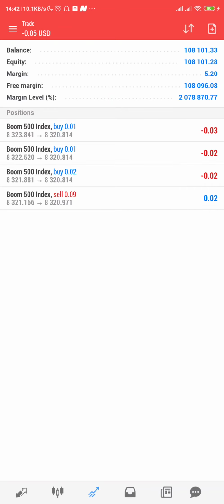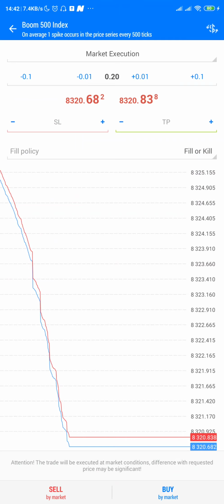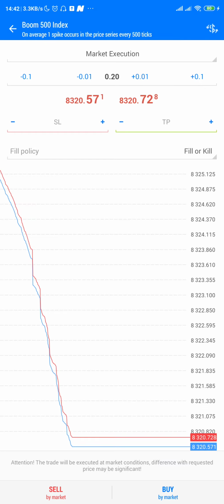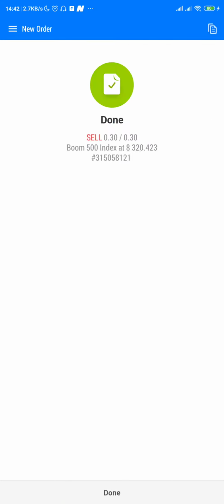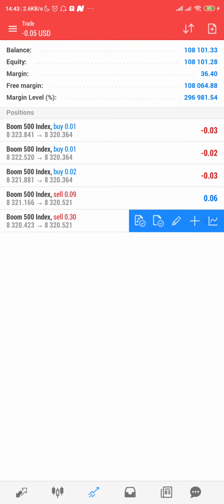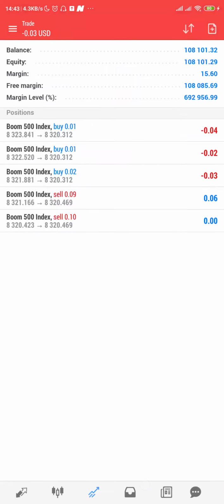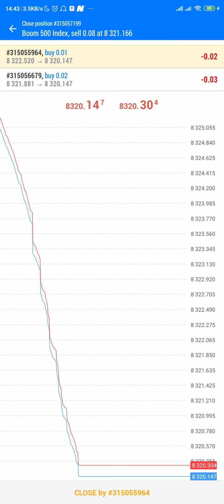So what if I want to use 0.10? All you have to do is open a position with 0.30. You can either use plus 0.01 until it shows 0.30, or you click plus 0.1 at the right hand corner here to give you 0.30 immediately, as we saw. Once that has been achieved, you can close immediately and reduce to 0.20 and you close. You see we have 0.10 now. So that is how to reduce lot on boom and crash.